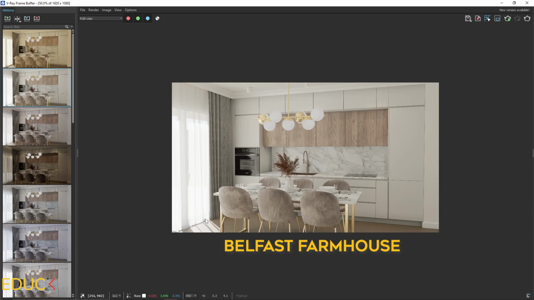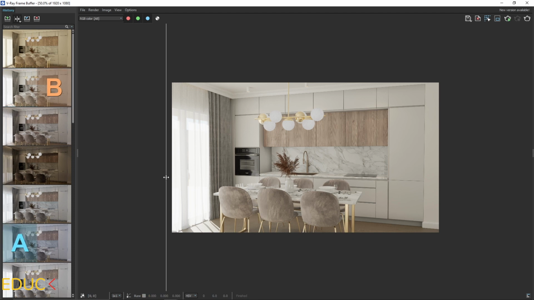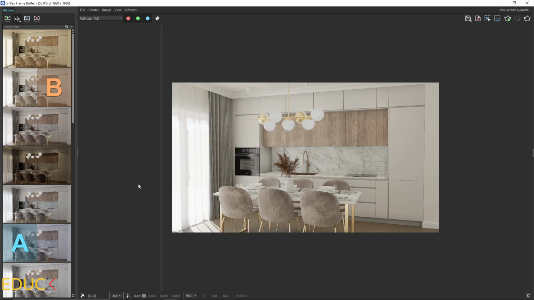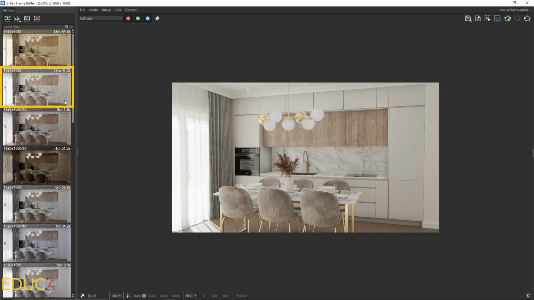The scene is much different. We can notice sunlight over here. Also, the colors are much warmer. And if I compare it with the previous HDRI map, we can see the difference. On the right side, we have Belfast Farmhouse and on the left side, Ruckenkreuz. Okay, but what about the time of render? Unfortunately, I needed 14 minutes to create this visualization, so it took much longer.